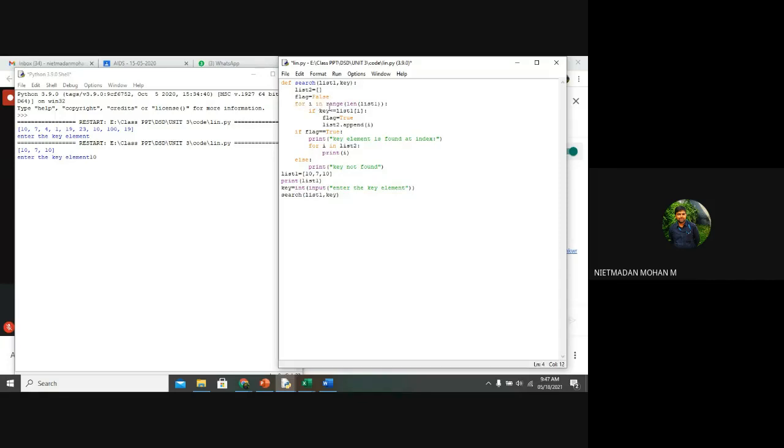And I am assigning that for I in range, that is, it will be starting from the index value of 0, right? If key is equal to list 1 of I, what is the key now I have given? 10, right? 10 is equal to 10. The condition will be true, right? Yes, sir. It means the flag is changed to true and list 2 dot append of I.